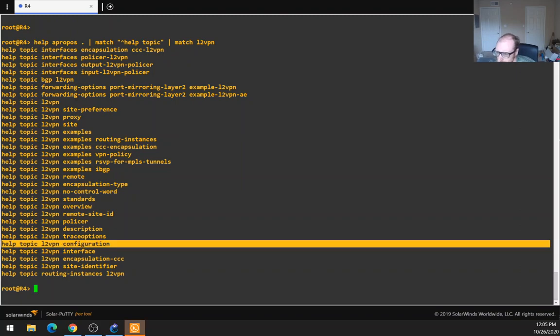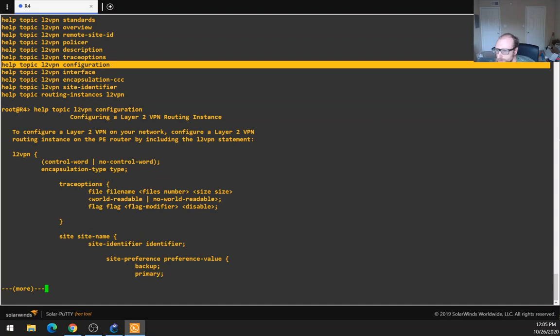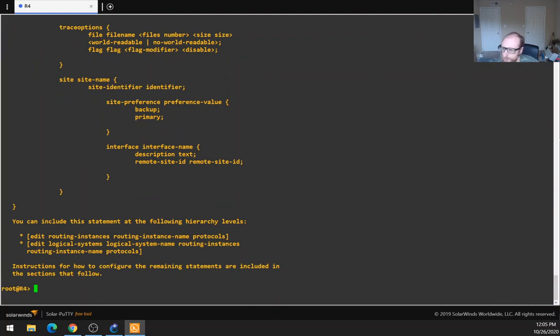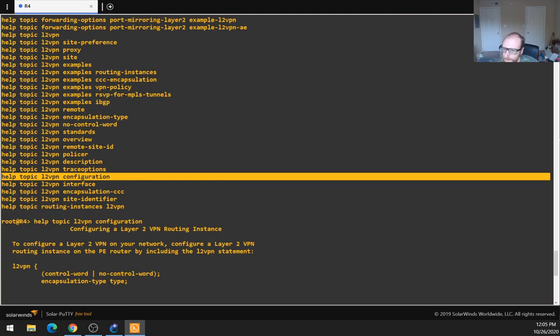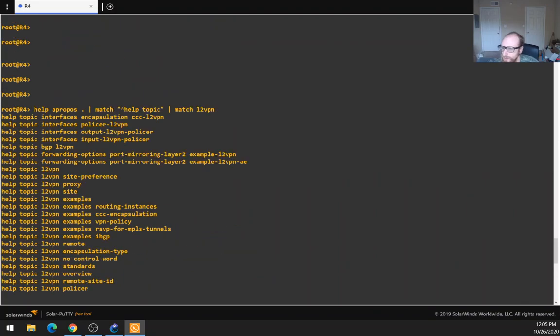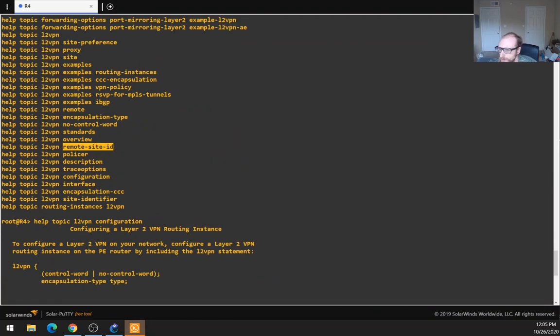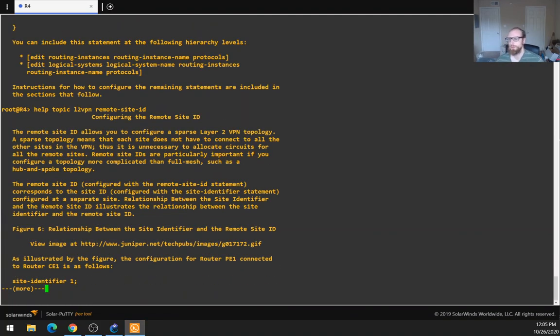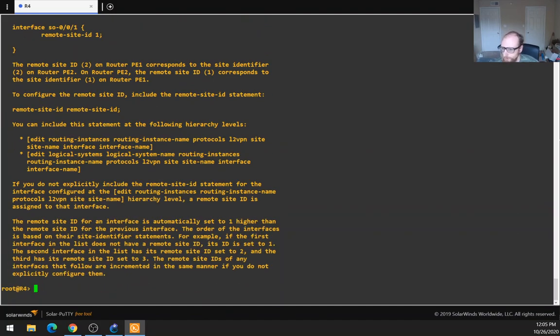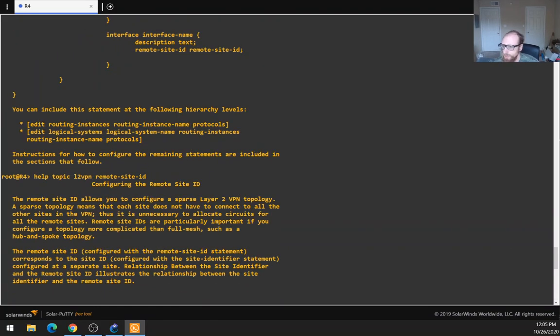Let's look at the configuration. Okay, I want this remote site ID. So configuring the remote site ID, this is something I was confused about before, so it looks like we've got some good documentation for that. Let's just read it. The remote site ID allows you to configure a sparse layer 2 VPN topology. A sparse topology means that each site does not have to connect to all the other sites in the VPN. Thus, it is unnecessary to allocate circuits for all remote sites.